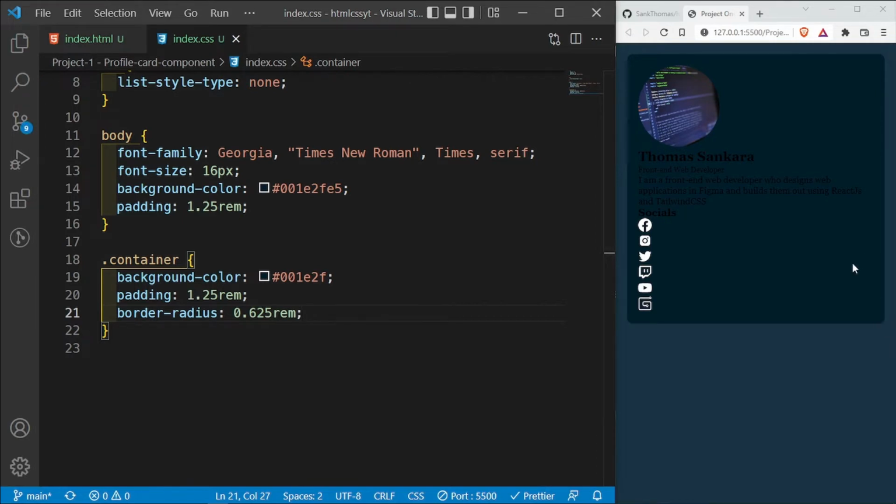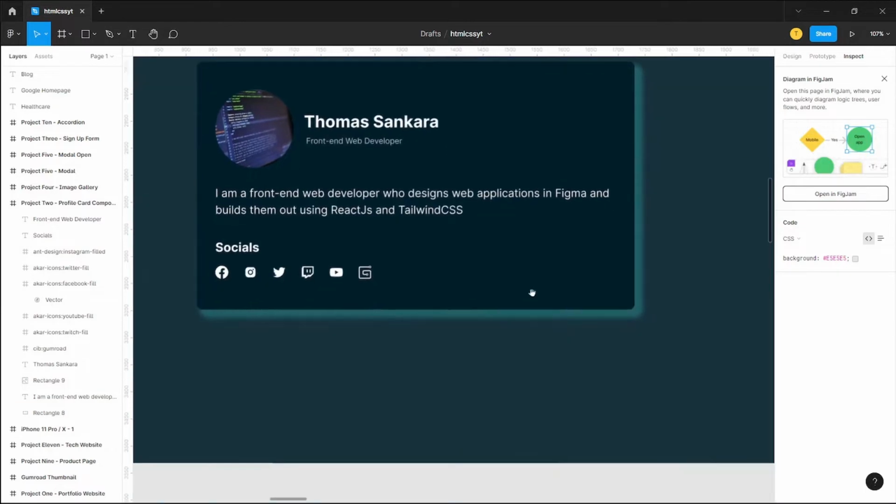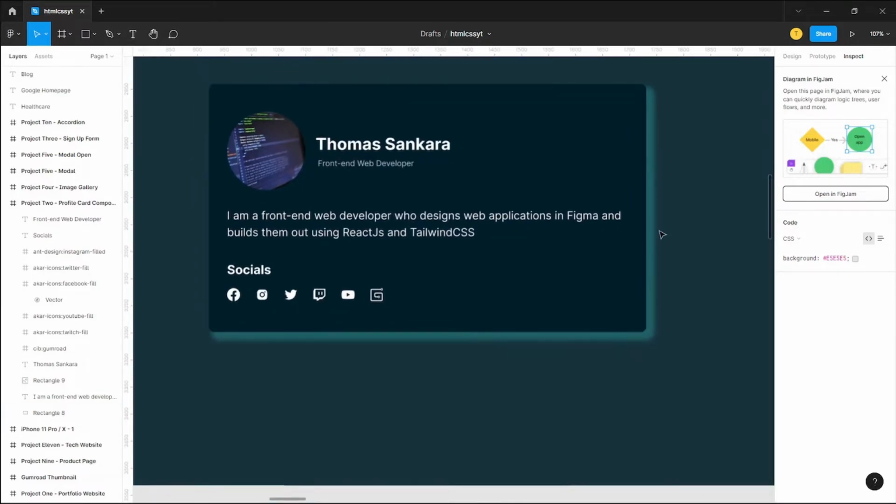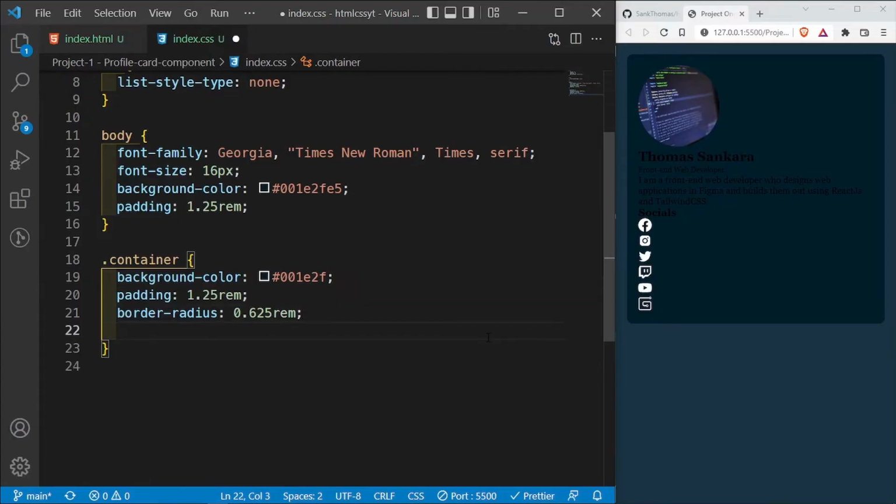And then the next thing that I want to do is add this neon looking color on the bottom. In order to do that, this is very easy. We use a property in CSS called box shadow. So let's go ahead and do that. I can say box shadow, and box shadow takes in properties in the following way: the vertical offset, and then the horizontal offset, and then the blur radius, and then the spread radius, and then the color that you want the box shadow to be.